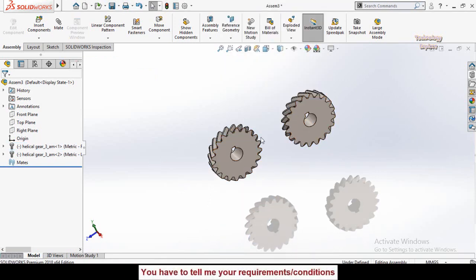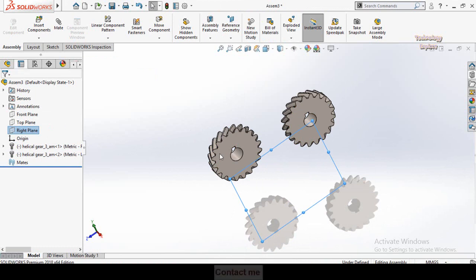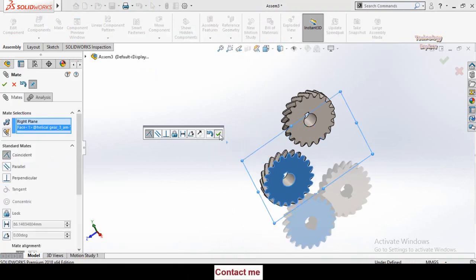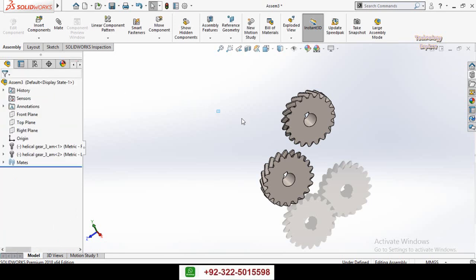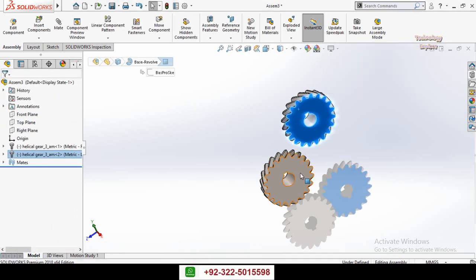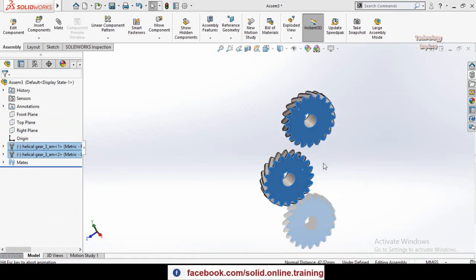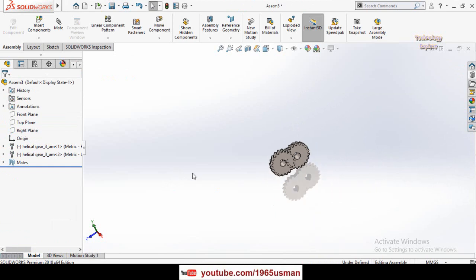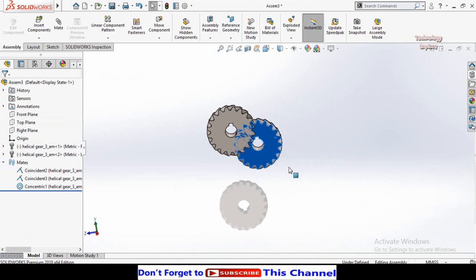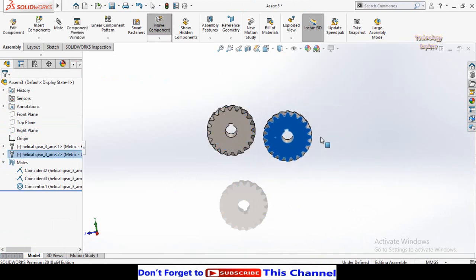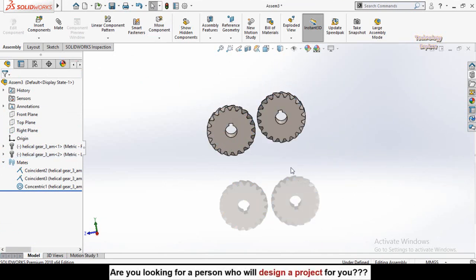Now, let's make some mates. So for that, select right plane, then select mate, then select this face and press OK button. Then make the coincident mate, then press OK button again. Again select this face and press and hold control key, then select this face. Now select coincident mate. Now you can see I can rotate this part, and when I try to rotate this part, the part is moving instead of rotating.